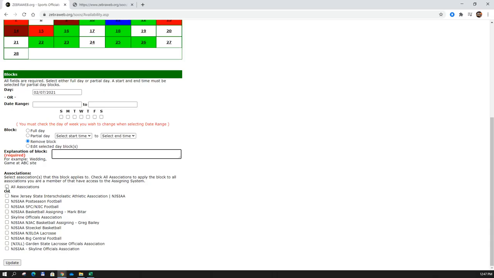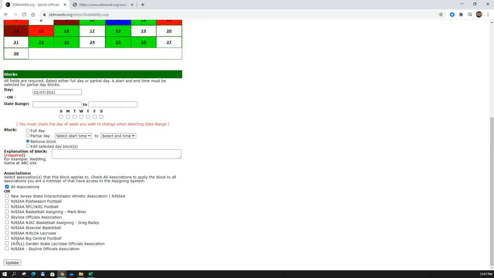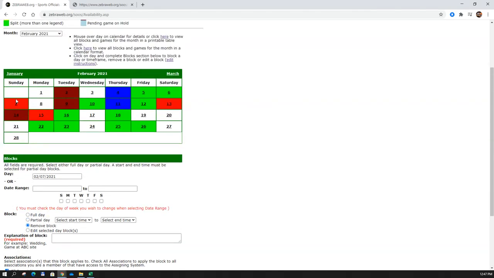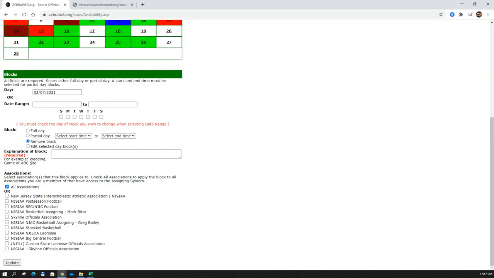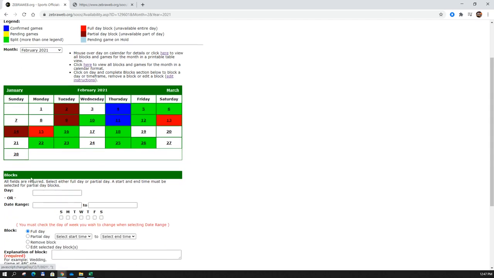Almost always when you're removing a block, you're removing it for all associations, but if you did have a reason to only remove it for one or two associations, then you could do that by clicking on those specific checkboxes. So in this case, I've got the 7th, I'm now available, I'm going to remove the block. Don't need to get involved with times because we're not clicking on that, and we're going to click all associations. I'm going to click update, and now you can see I'm available on the 7th.